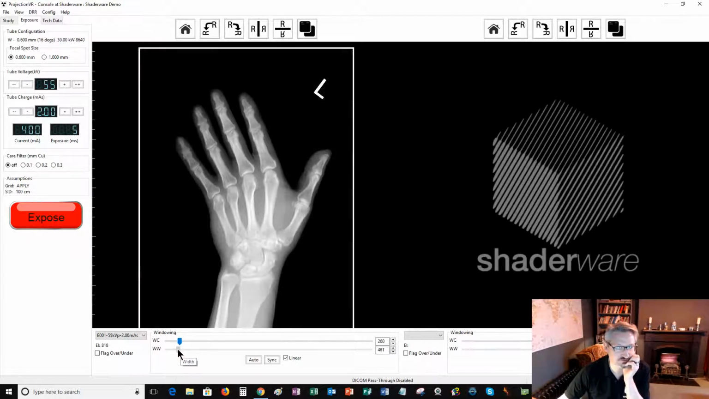Now, modern systems are very good at creating the first correct window. We haven't really replicated that, partly because this is an educational environment, and so we want to make sure the students can actually know about windowing and practice it before they go into placement.